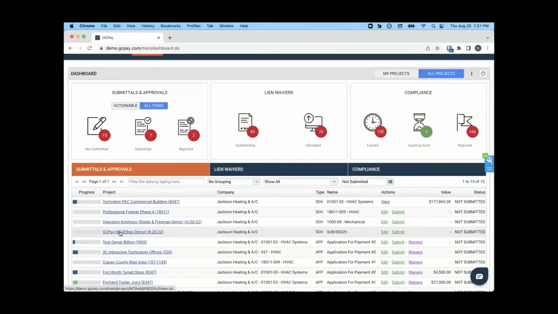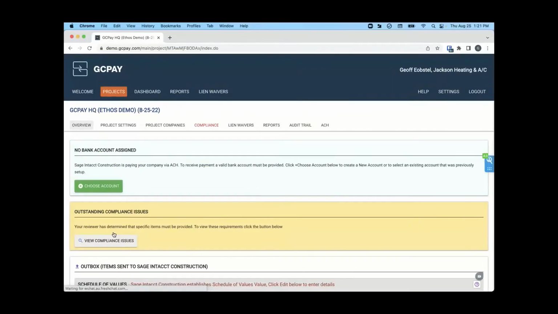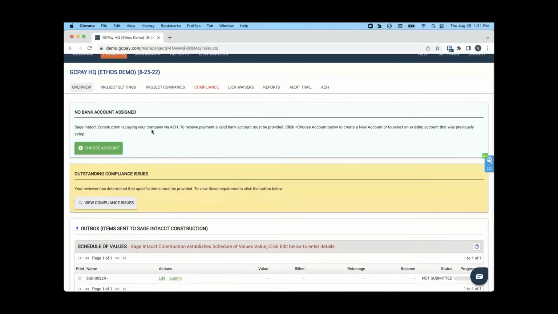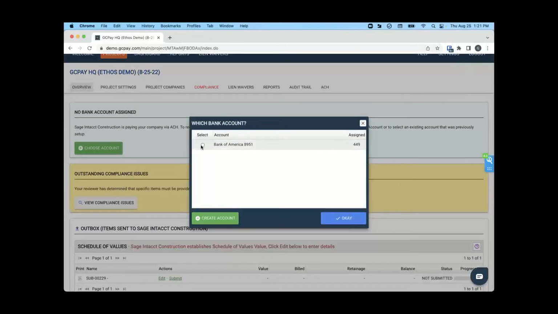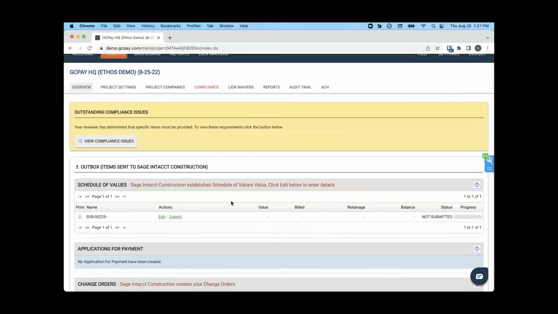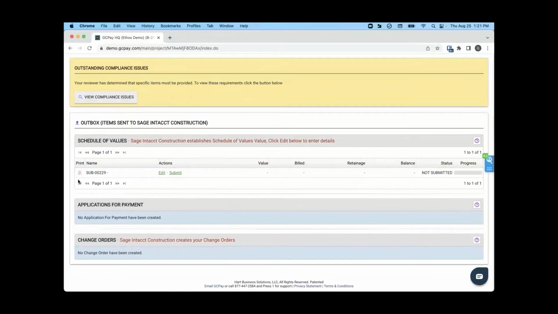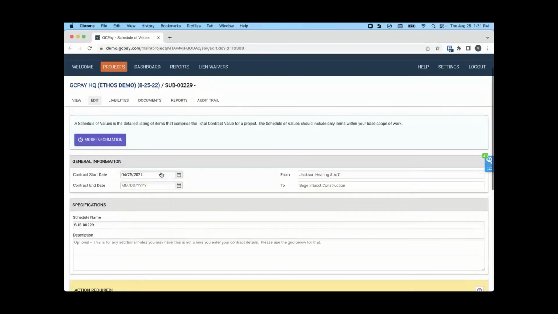And here's our project, Gcpay HQ. So now the subcontractor is being prompted to add a bank account, because again, we indicated we're going to pay this sub via electronic payment. They need to choose which account they want to be paid to. And they could have multiple accounts or a single account, but they get to go ahead and choose that. Next, under the schedule of values section, you can see we can go ahead and edit this.